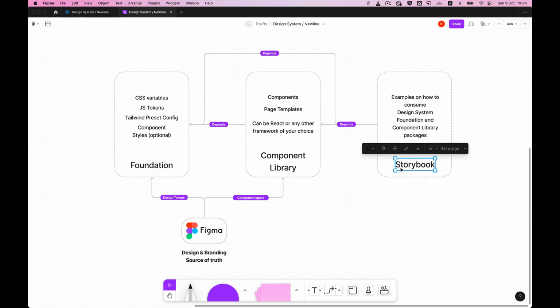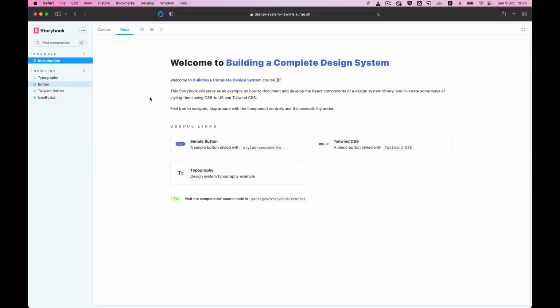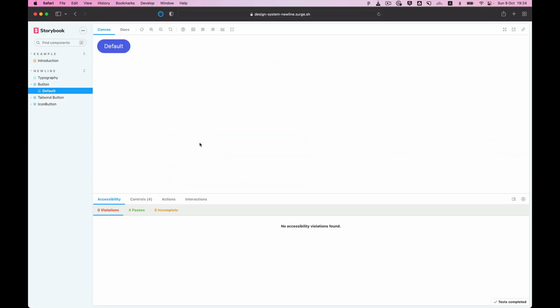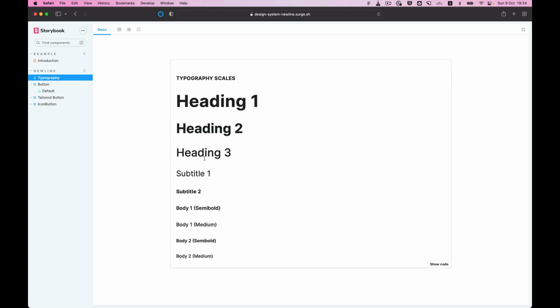And the last package that will help us develop and document our design system is the Storybook package. And to see how it will look, this is the Storybook. Here we have a simple button component. This is a simple React button component that consumes our design tokens. Here we have different colors, and this is our typography. So let's move forward to start actually building our Monorepo.